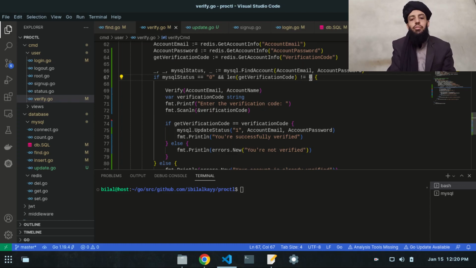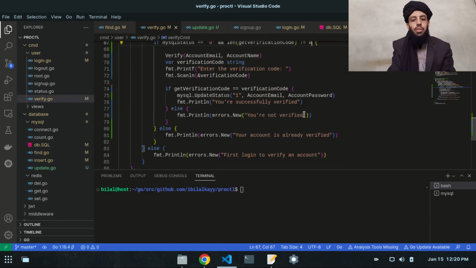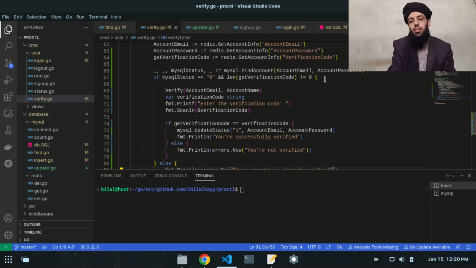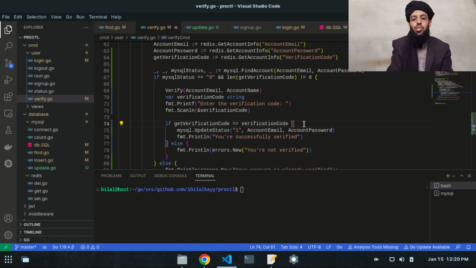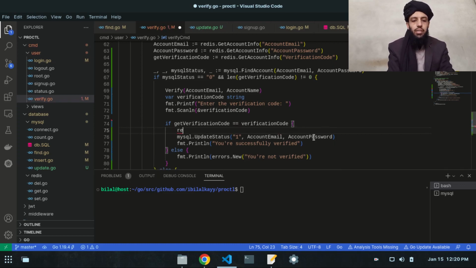But let's say if the verification code is empty, if it contains nothing, then it will show me that your account is already verified. So why am I using this functionality? Because if the verification code and the get verification code are equal, then they will be matched. And after that, when they are matched, I will write Redis delete token, and let's write the verification code here.